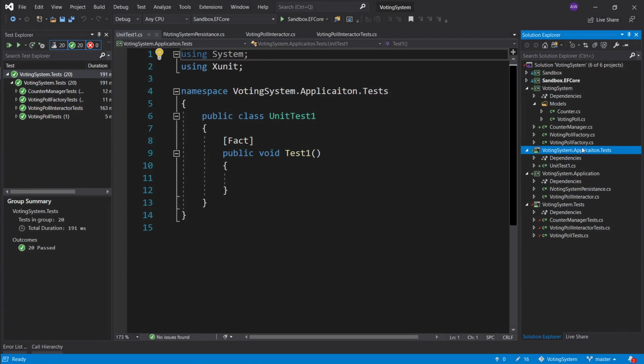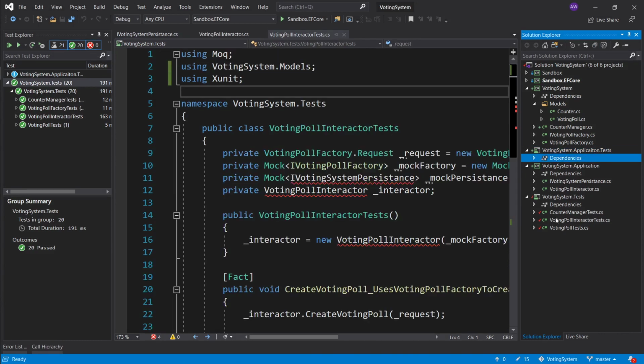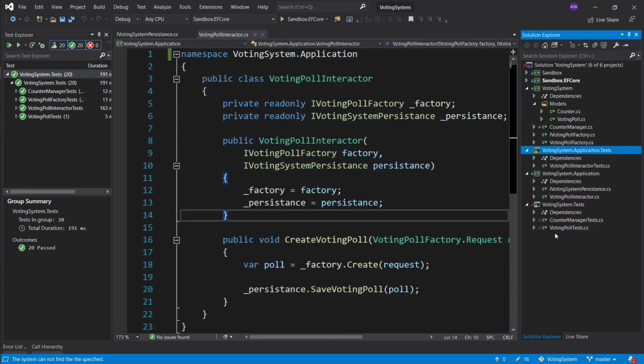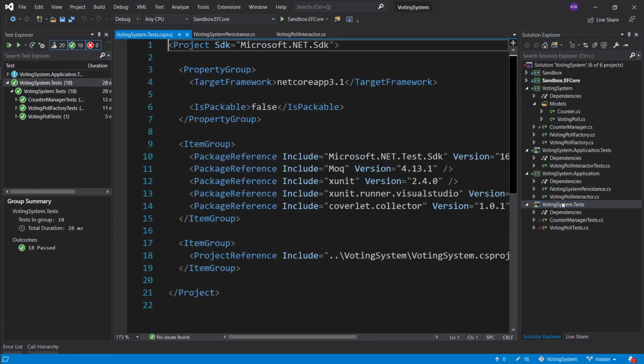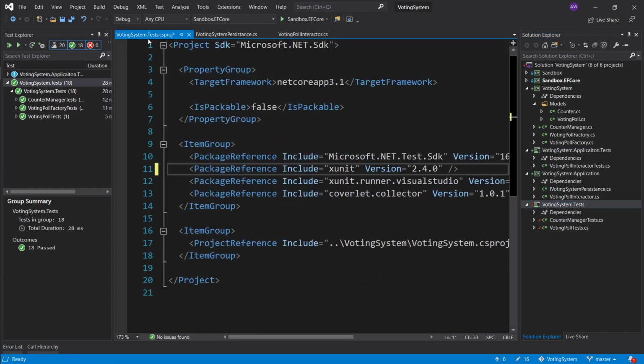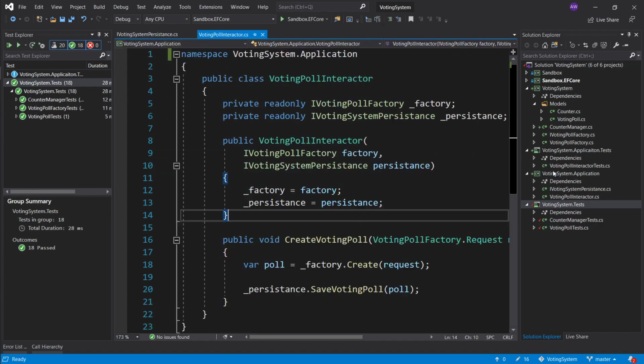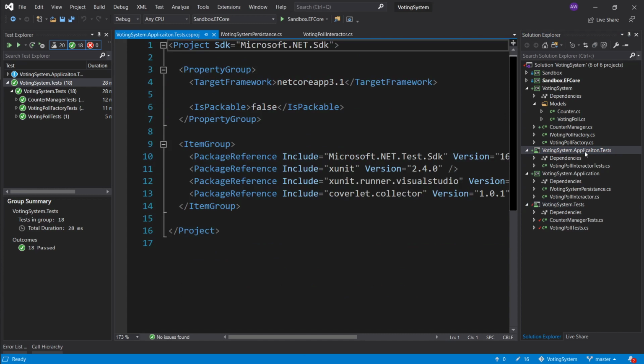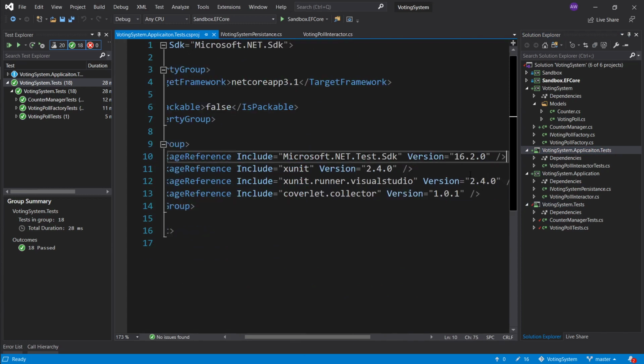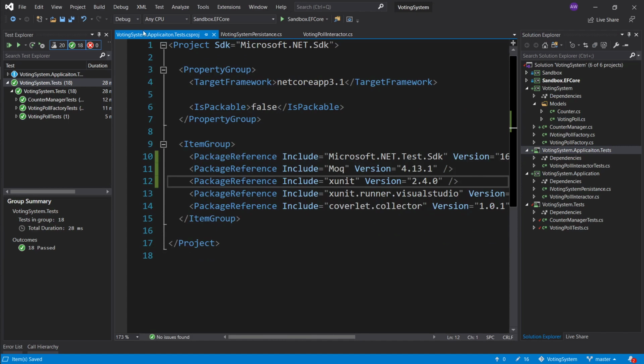Now, as we have this test project here, let's go ahead and get rid of the unit test class here, and what we will do is we'll grab the voting poll interactor tests. We're going to Control X this time to cut it and paste it there, so it will remove it from there and put it here. Now what we will actually do is we'll go into the voting system test CSproj. We'll take the Moq library because we haven't been using it for the other tests. There's nothing to actually mock there. So we're going to take that library and we're going to put it into the voting system application tests project just over here. Okay, let's go ahead and close that.